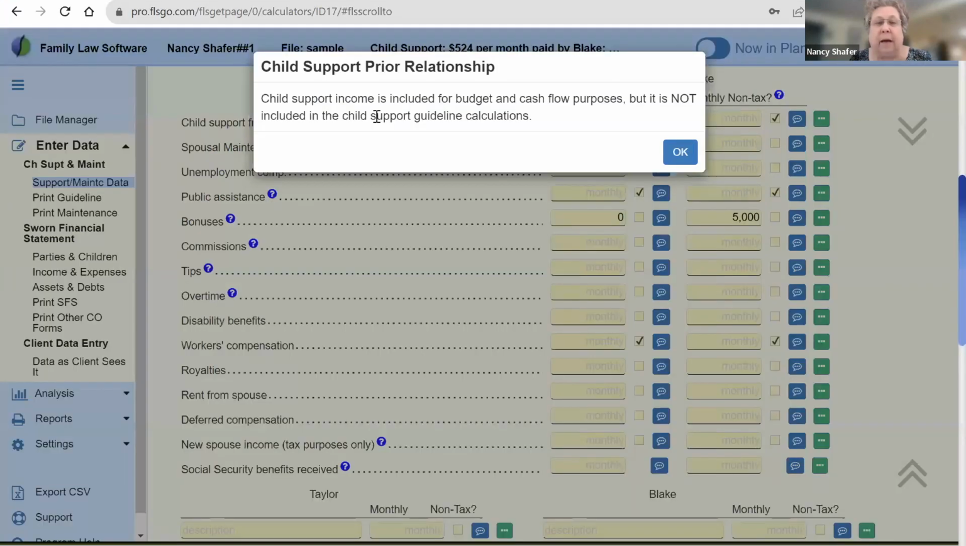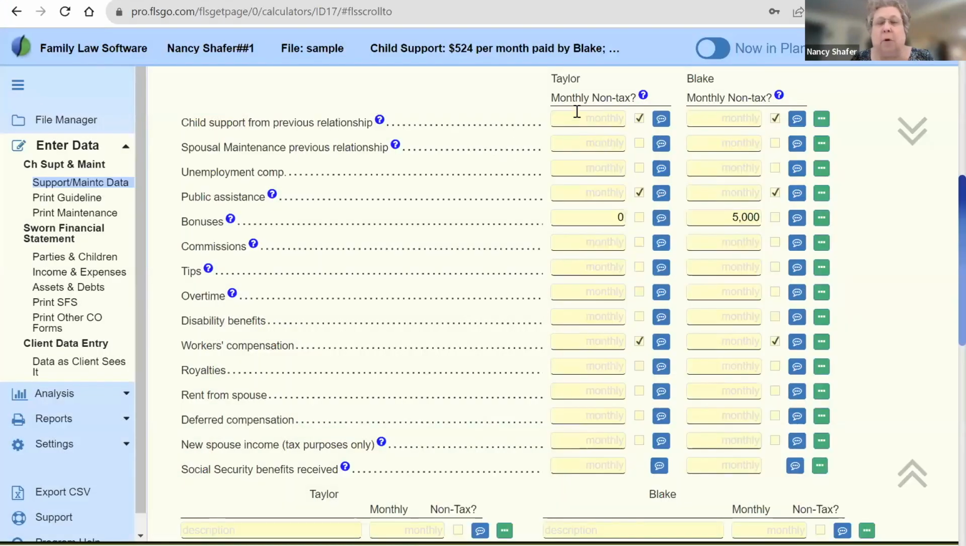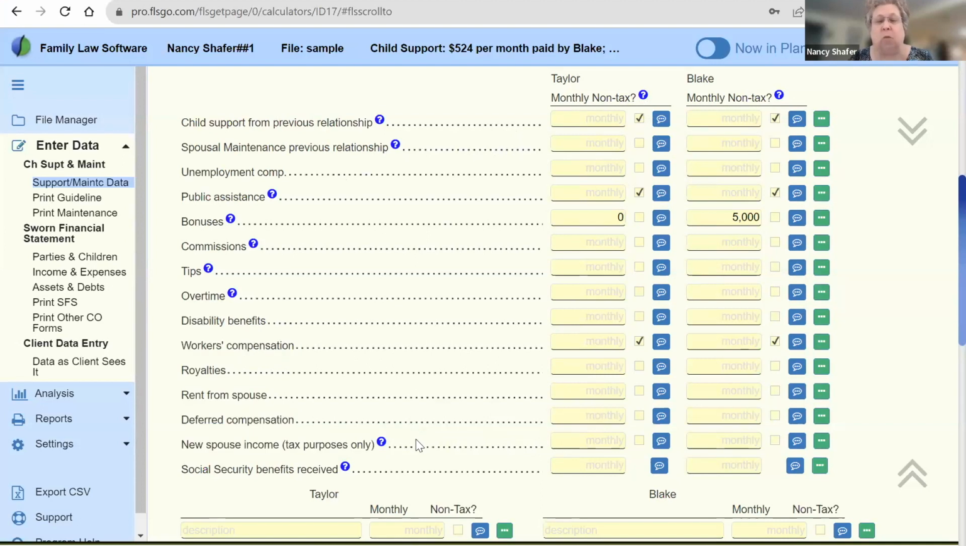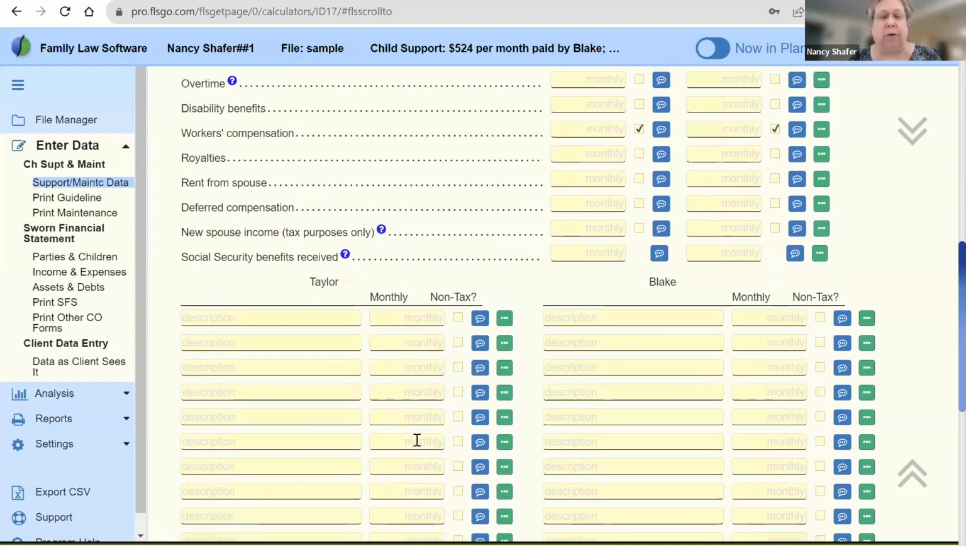And if we click on the help button, we'll see it's not included in the support guideline calculations, but it is going to be included in cash flow. And then you could mark that non-taxable. Same with spousal maintenance from a previous relationship. You have other things like workers' comp, new spouse's income that'll change taxes, but it won't count for guideline support.